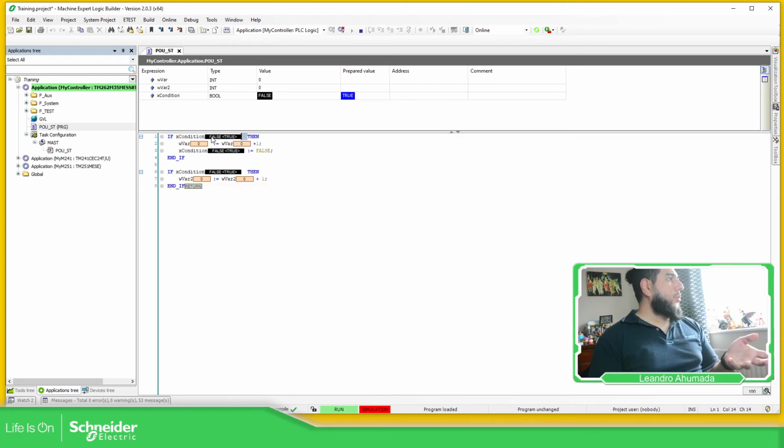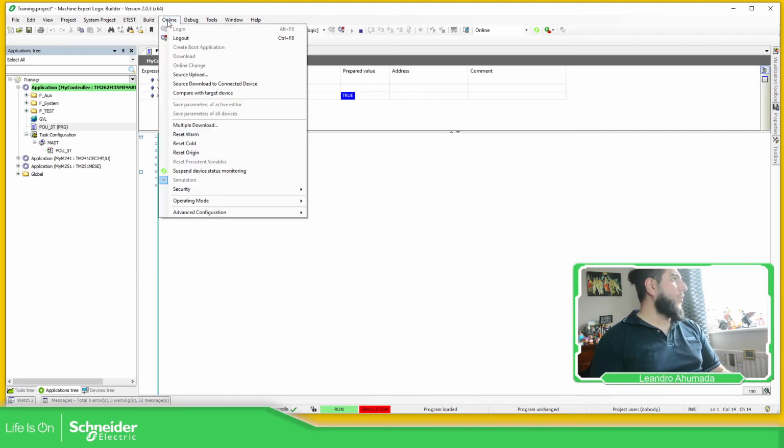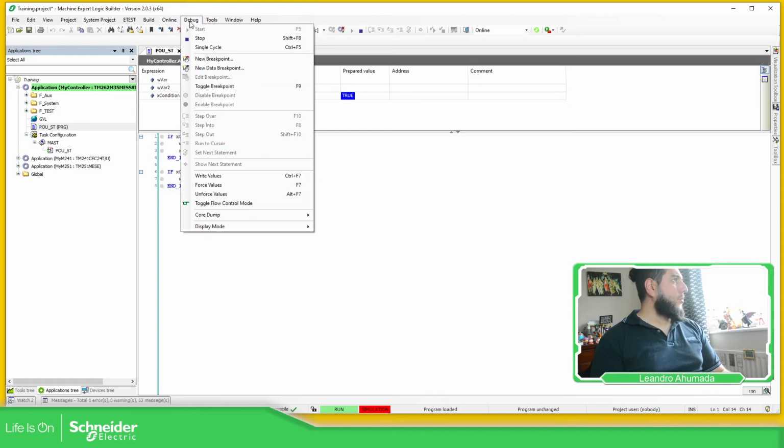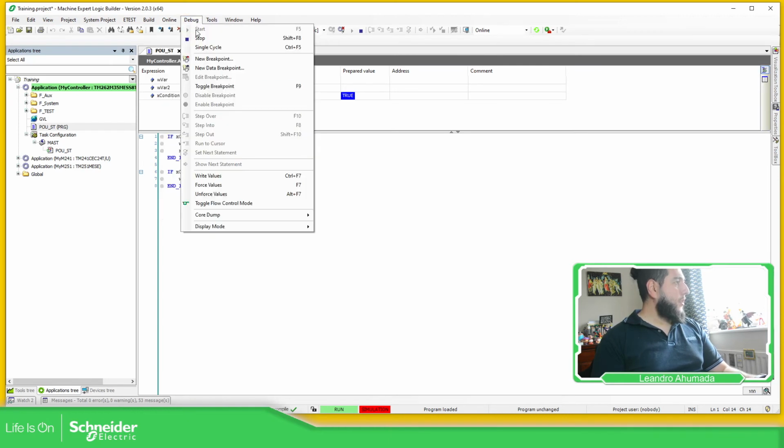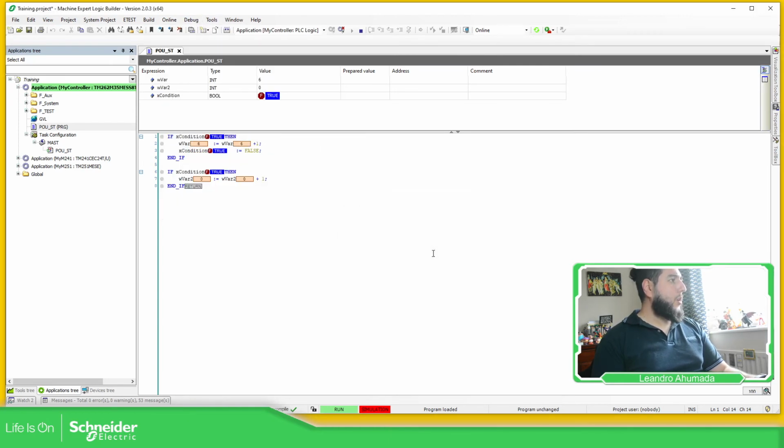So in this part, what I'm going to do is to make only one write. If I do the write, it will only add 1 to this value and nothing to the second one. So online, debug, write values. And you can see, even if I write the value, the code changes it from true to false. Now what I want to show you is what happens if I force the value. So double click on this one to be true, online, debug, force value. You can see that the forced value has the F for force next to it.